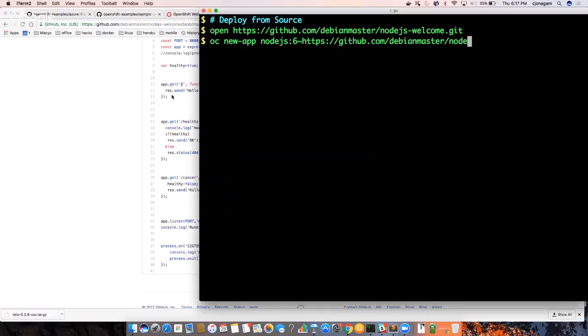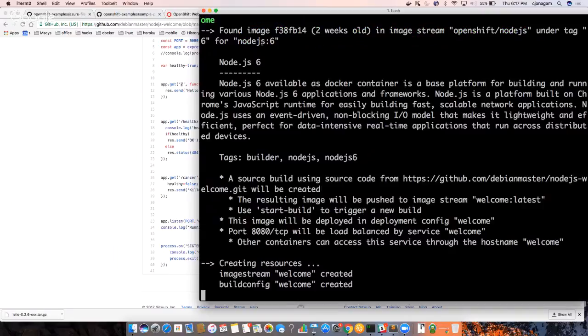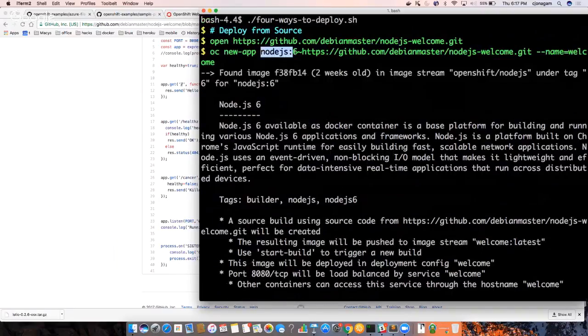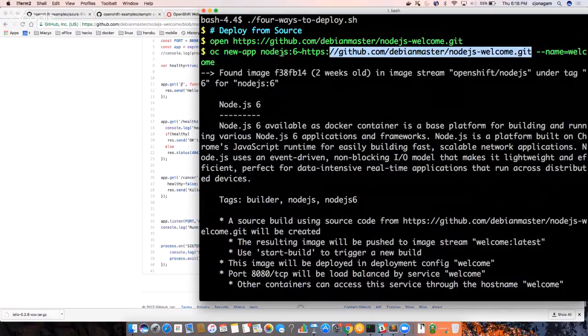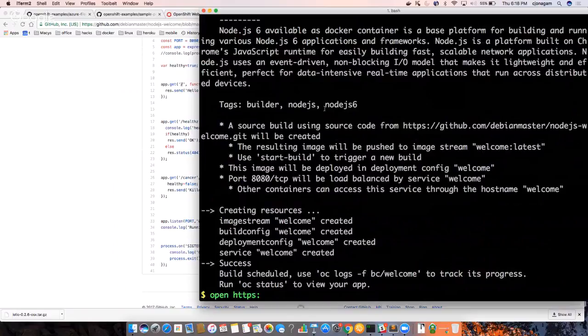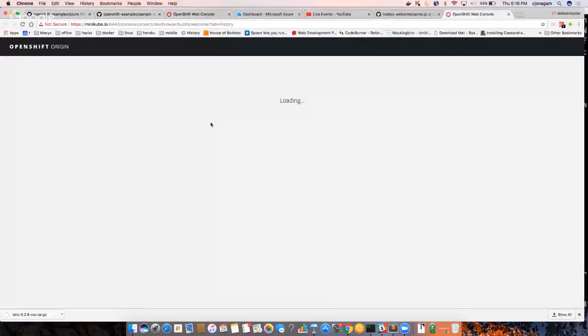I just say oc new-app, and then give my name called nodejs, and the version I want to use, which is Node.js 6, and then give my source code address. That's all I do. I did not write any Dockerfile. I did not create any Docker image. Nothing else. I just said where my source code is and what base image I need to use. Okay, and then you can see that within a few seconds, a build will be triggered.